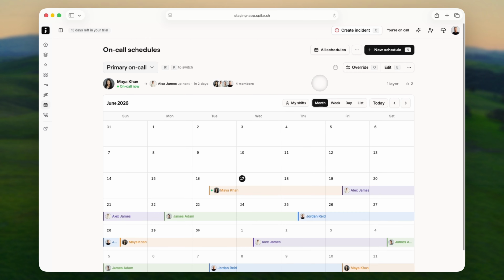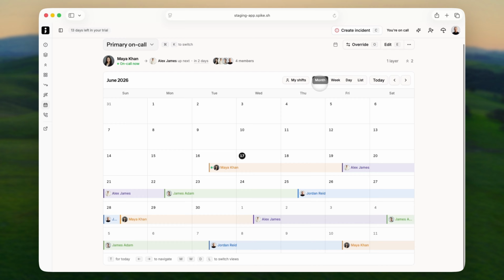So yeah, that's the new on-call. Fresh colors, more emphasis on the calendar, drag and drop, and just faster to use. We hope you like it.